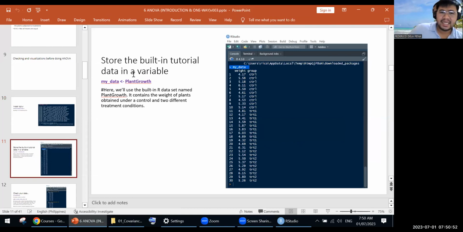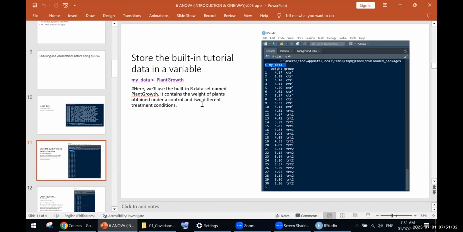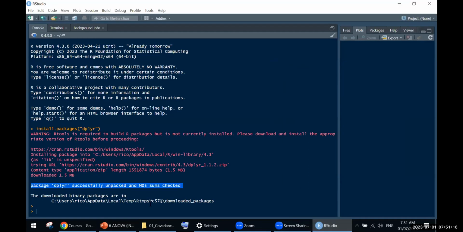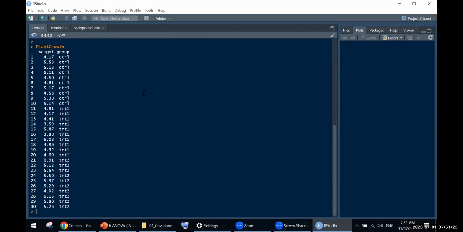Now the next step is to access the built-in tutorial data. In real-world analysis, you will have to import your data, of course. But for now, we will just use this built-in data called PlantGrowth. It is a built-in variable that contains a dataset. When you type PlantGrowth, you will see a list of values showing weight and then a group. You have a numerical weight and then your group: a control group, treatment one, and treatment two.